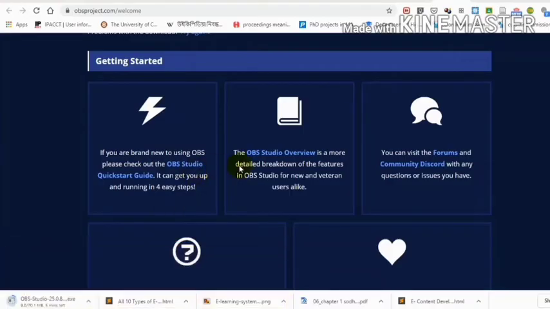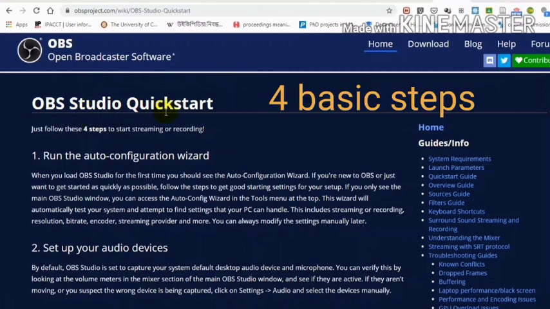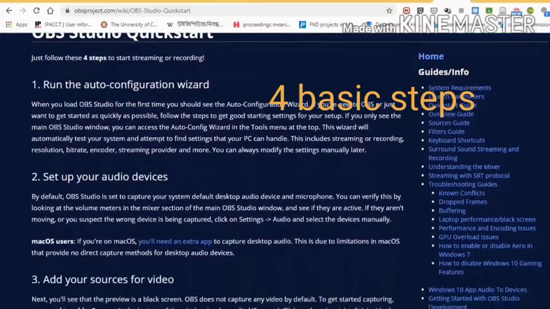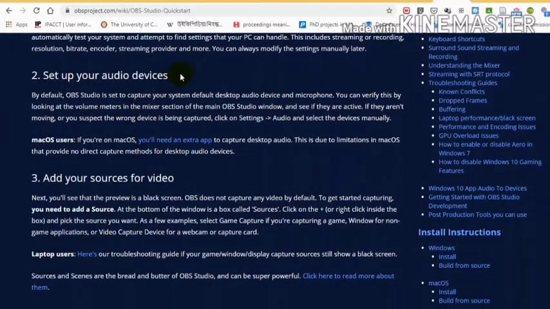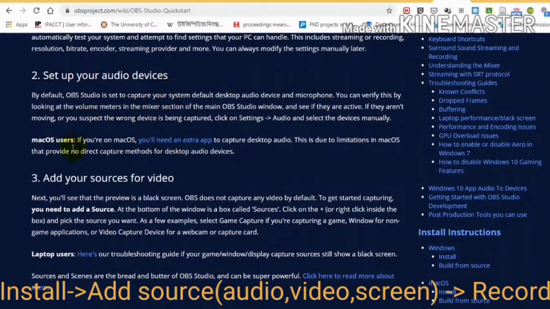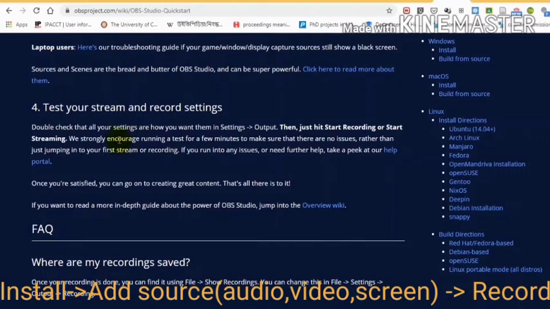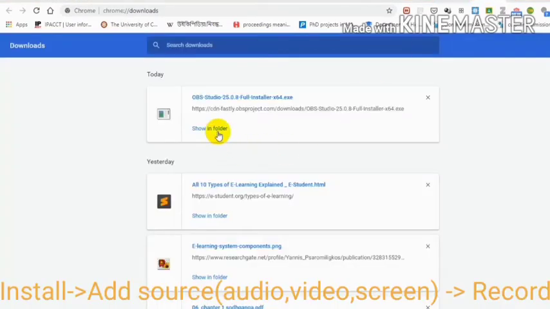So from Google, if we just type OBS, then we will find a lot of links, but we will go to the official link. The link is also attached in my description section. It is an auto-configured software, actually a wizard, and I'll show you everything one by one. Then we'll set up our audio device, add video sources, test, and finally record.